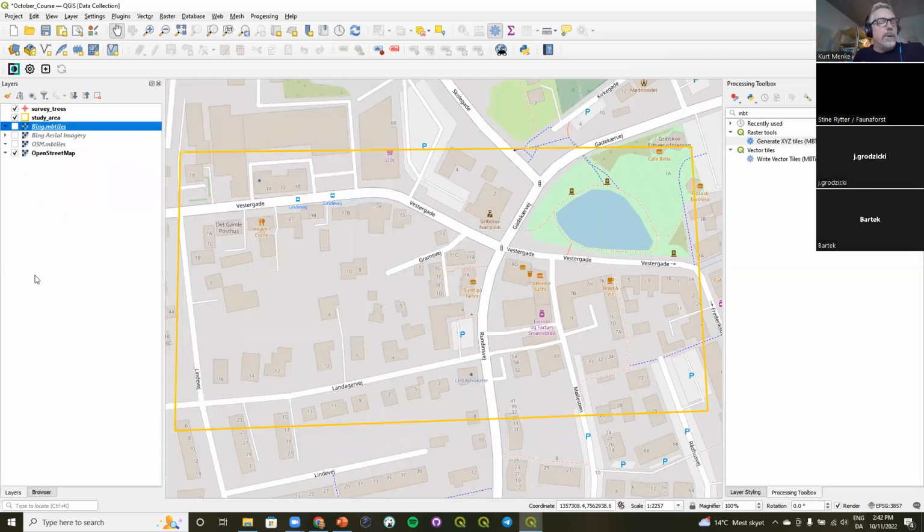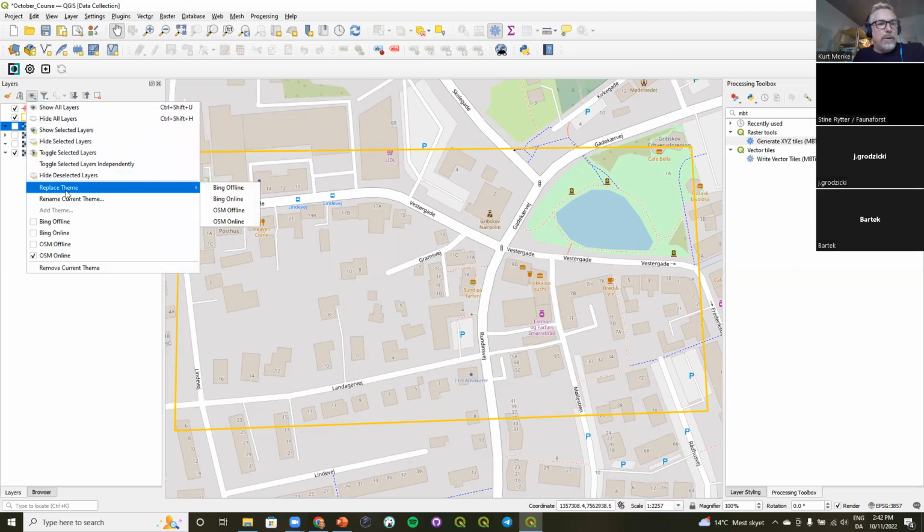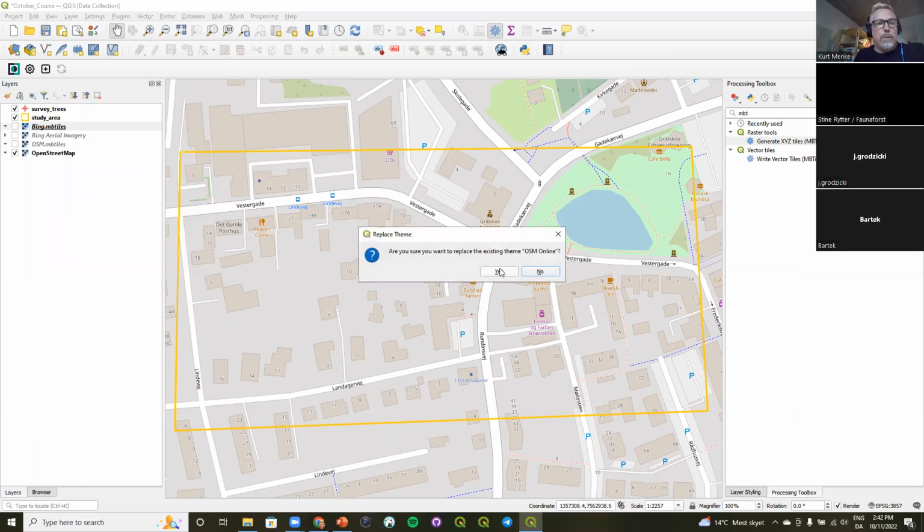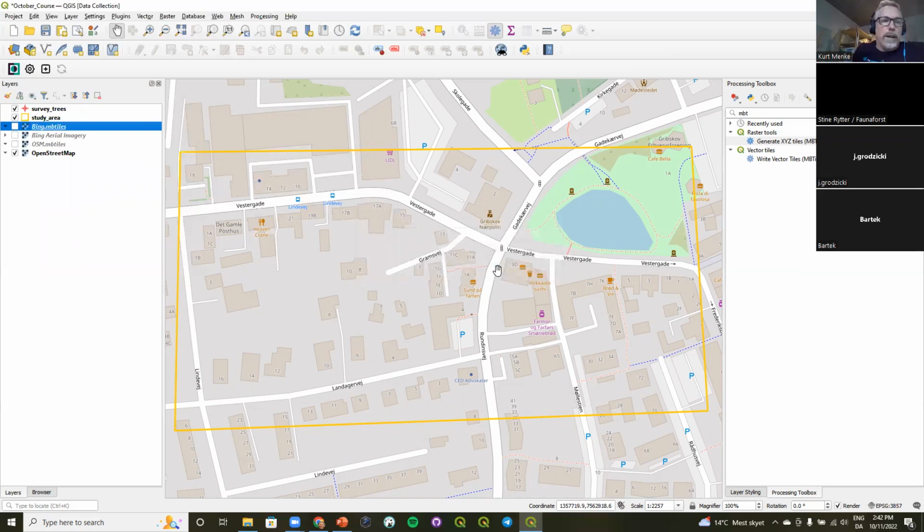If I made a mistake on one, I can simply go and make sure the correct layers are toggled on for that map theme. And then I could replace the theme if I wanted to. So I could say this is actually the OSM online, and it will replace that theme with what I have turned on. So you can go back and edit those if you need to.